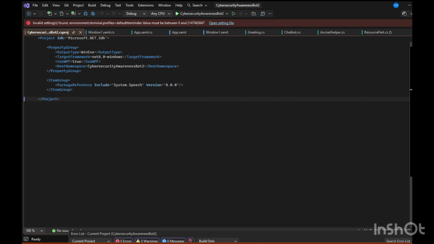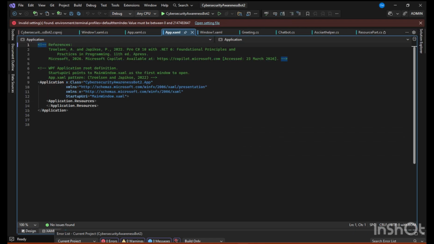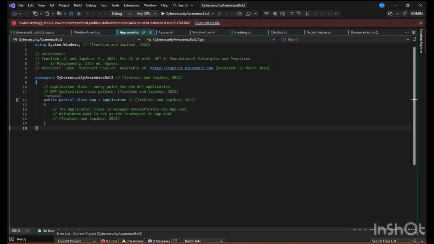Coding quality and OOP. Throughout the application, I applied object-oriented programming principles and good coding practices. Encapsulation. Private fields store state. Public methods expose only what is needed. Single responsibility. Each class has one job. Chat handles logic. MainWindow handles UI. Greetings handles audio. ArtHelper handles visuals.